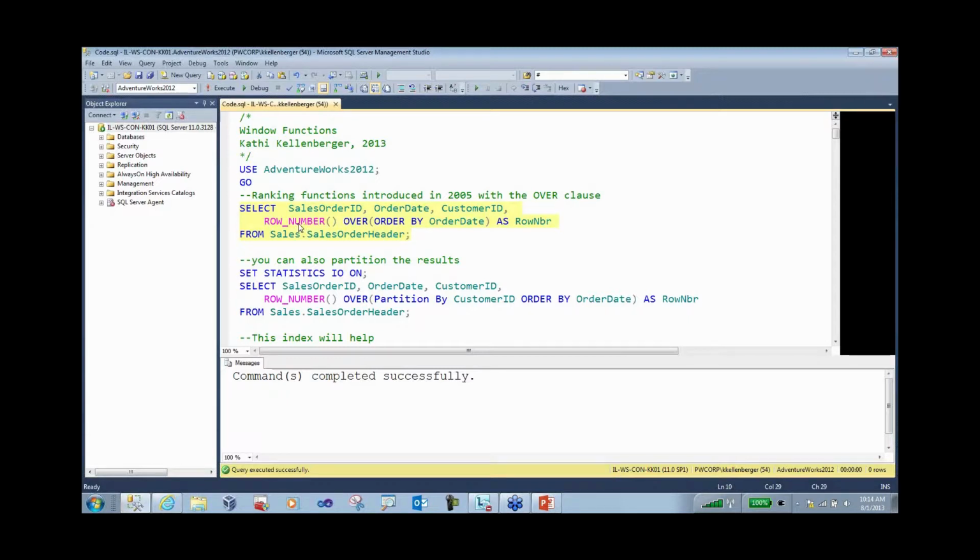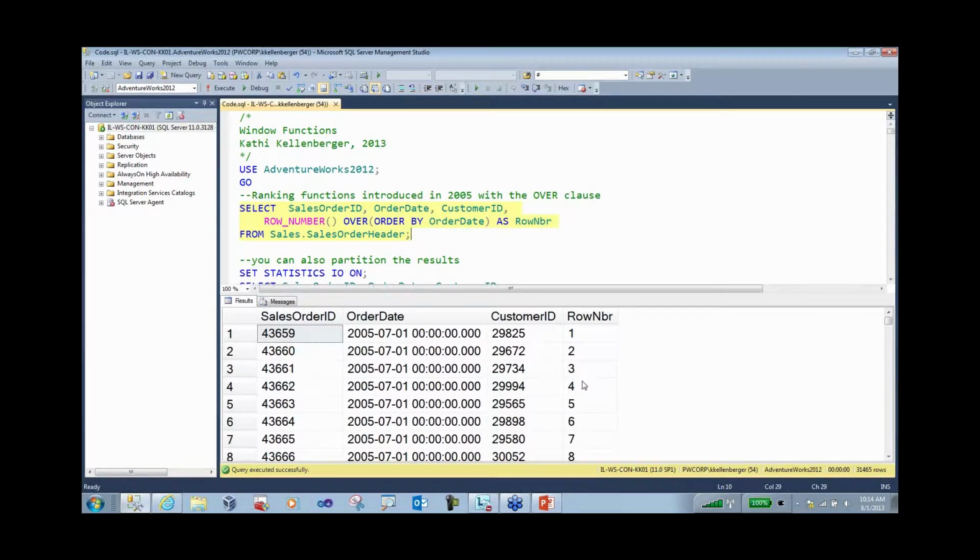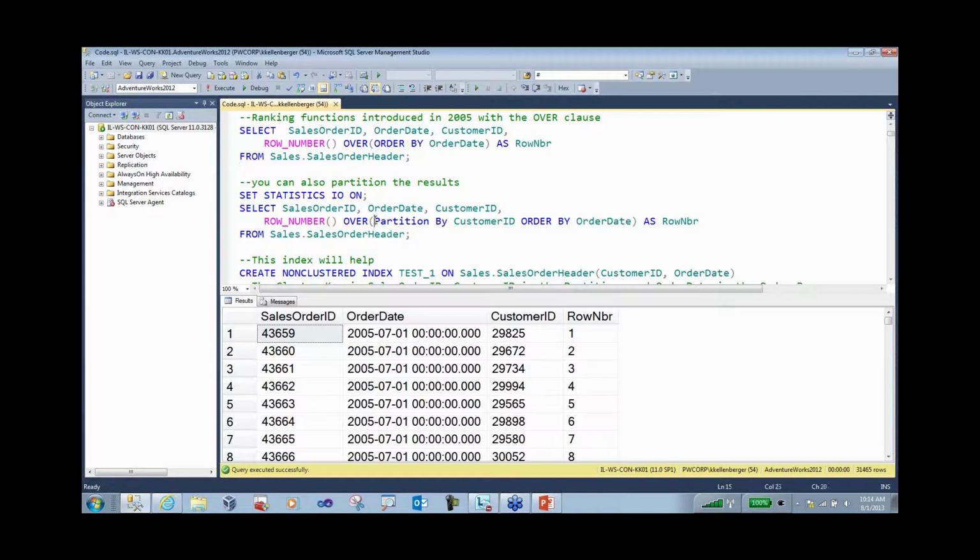This is just using the row number. Every time I use row number, I have to specify an order by, and I get back the row number in order of that sales order ID. If I want to have those row numbers start over with each customer, I can add my partition by.